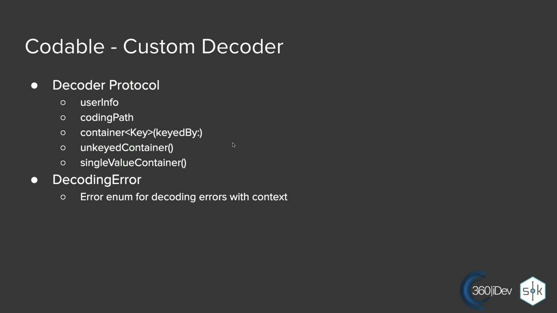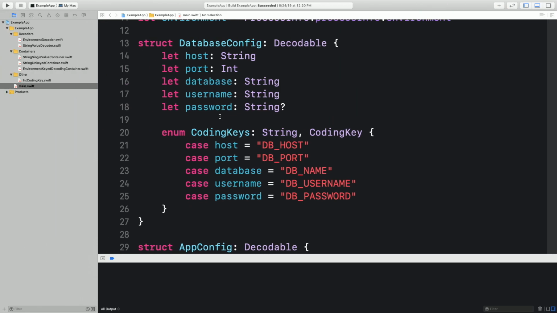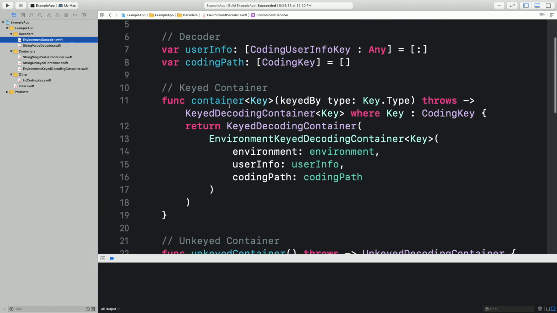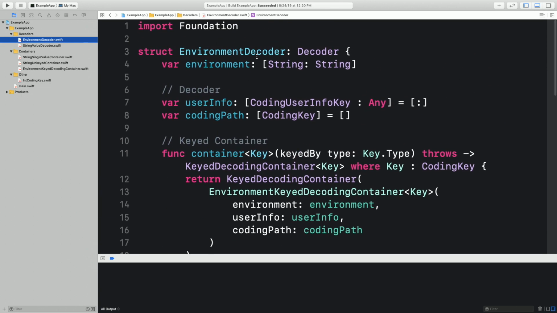The first piece we want to look at is the actual decoder protocol. A decoder itself can have user info, a coding path, and functions for creating the 3 different types of containers. And while we're doing this, we're going to look at the decoding error that we get from Swift. So this first class I've made, I'm calling an environment decoder. I'm going to hold on to the environment that I get passed in, but all the rest of it's part of the decoder protocol. So I've got my user info and coding path, and for now I'm just going to have those default to empty objects, so an empty dictionary for the user info and an empty coding path, since this will be our top level object.